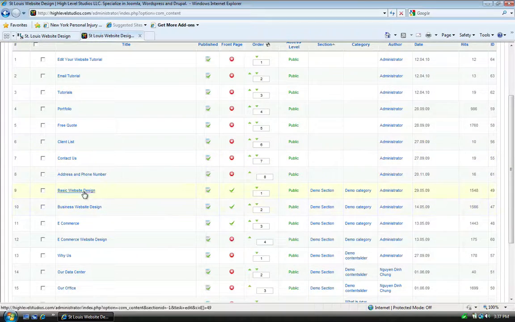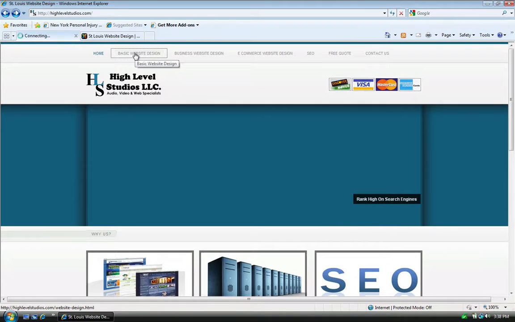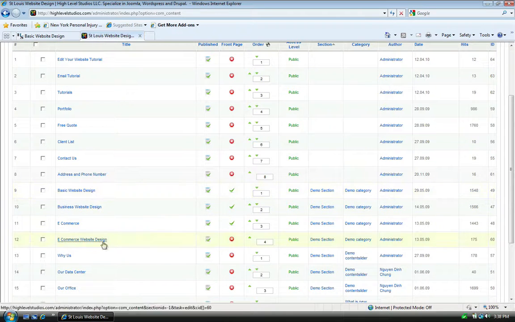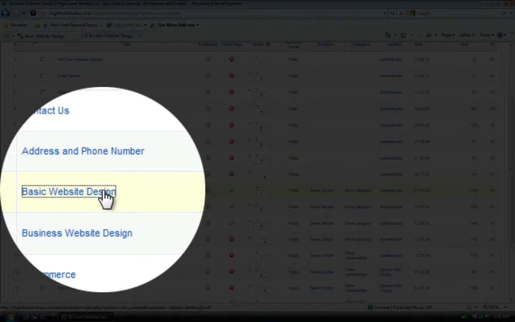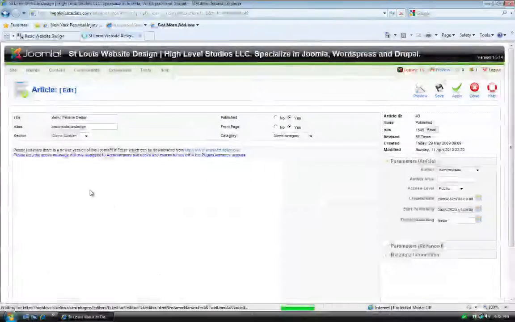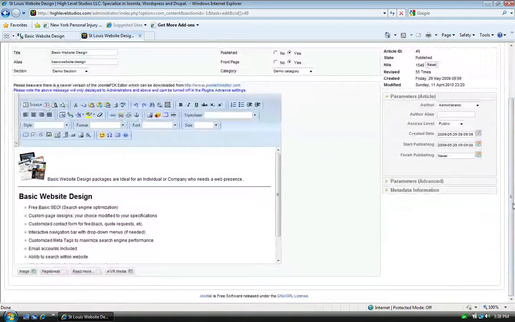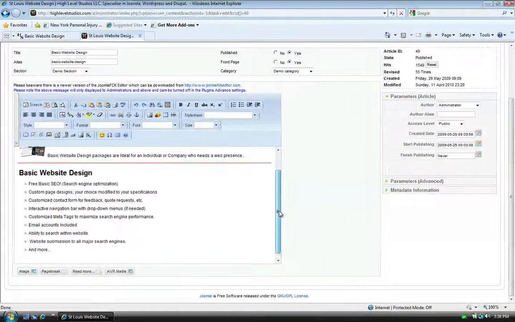So let's say, for instance, we wanted to edit this basic website design page. Let's go back to the site and look at this basic website design page. Now we see we have some text over here and we have a couple of images over here. So let's say we want to change some of the wording in this box here. Let's go ahead and find that page, basic website design. We see it here. Let's click on the page name, and that's going to pull up a box that contains all of the information from that page. So now we can simply edit it.